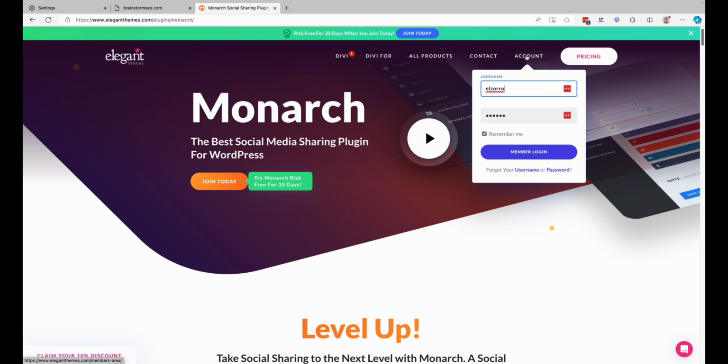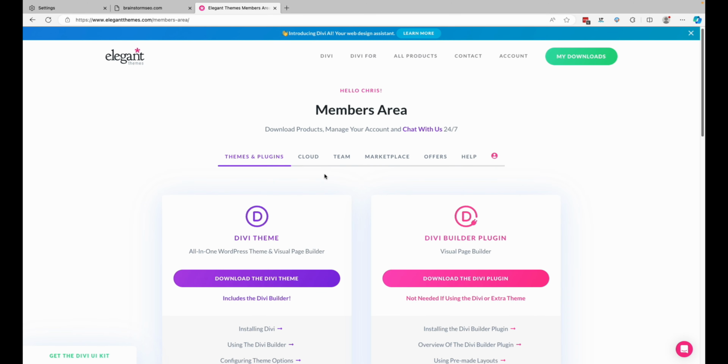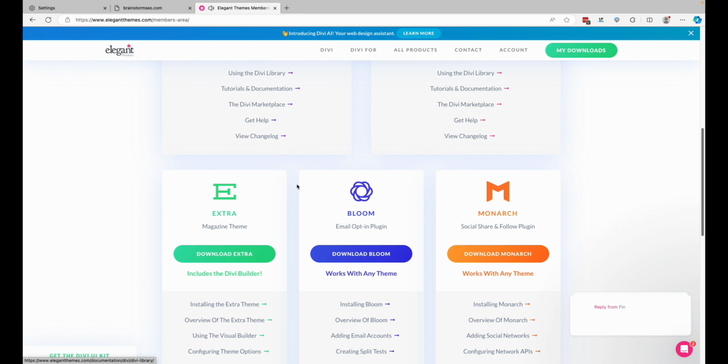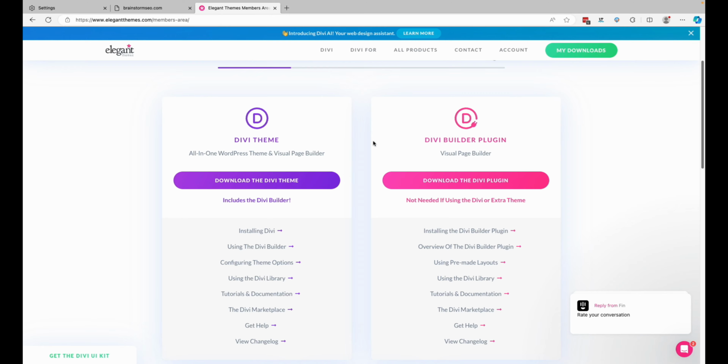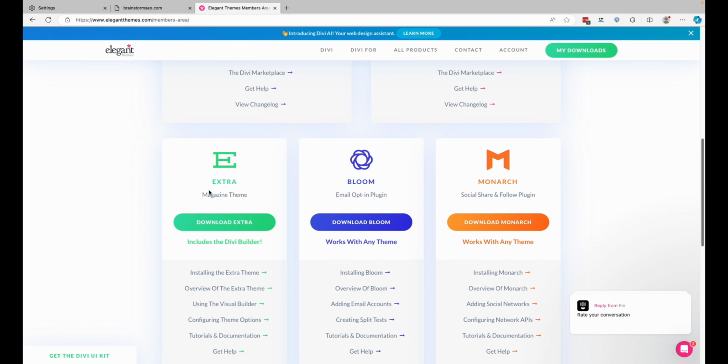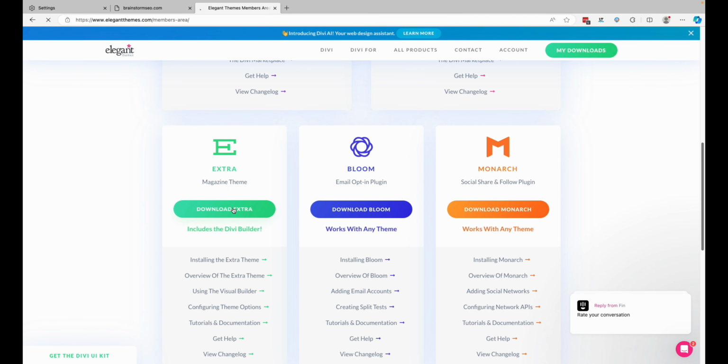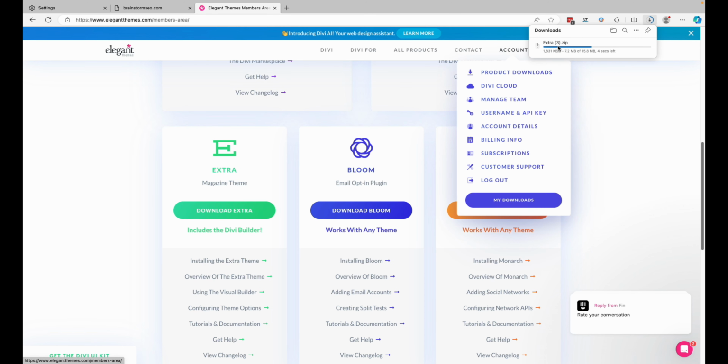So first thing we do is we're going to log in here, and we are going to download the Extra theme. So here we go. Come down here, and this is everything you can download. You have the plugins, Monarch. Anyways, you're going to download Extra. So we just download Extra, and then it's going to be downloading there.